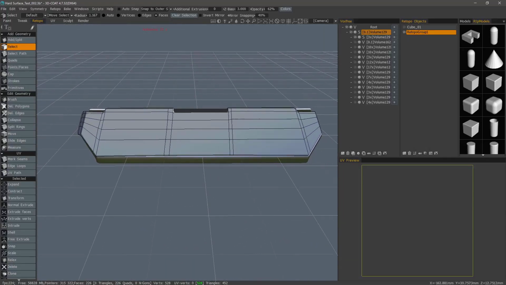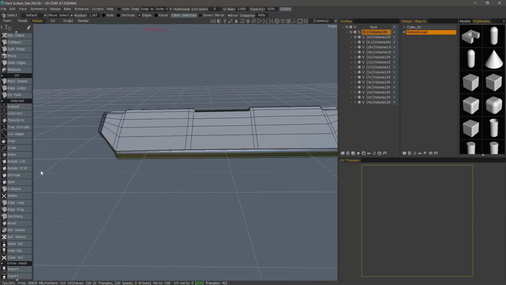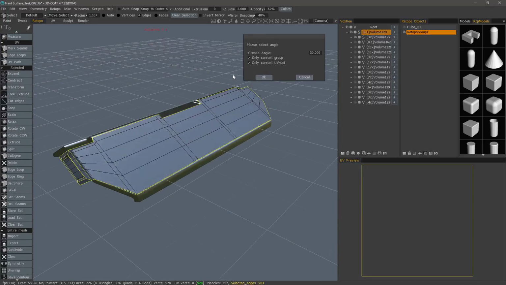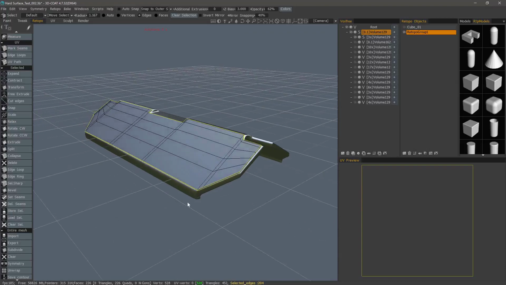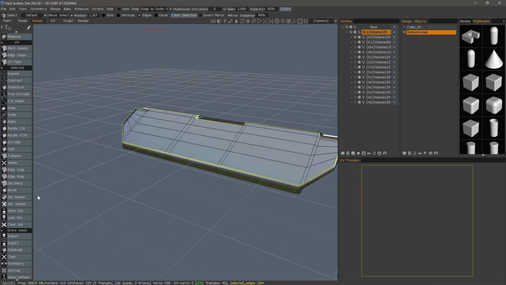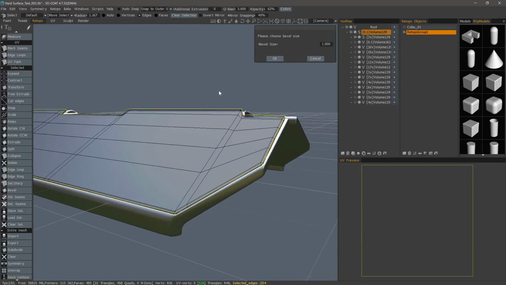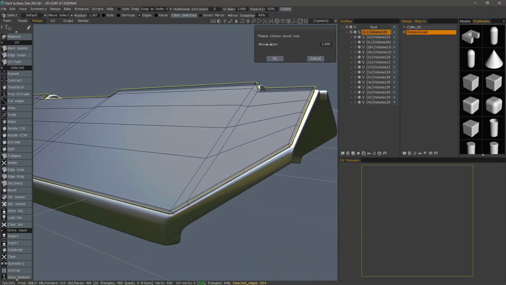When I'm in edges mode, I can also choose sharp selection. I'll hit OK. Now I can go ahead and bevel. Let me zoom in so I can see the preview. And I can adjust the size interactively. I'll hit OK.